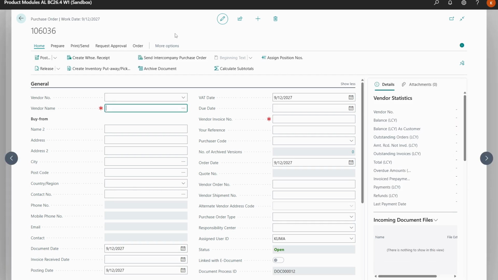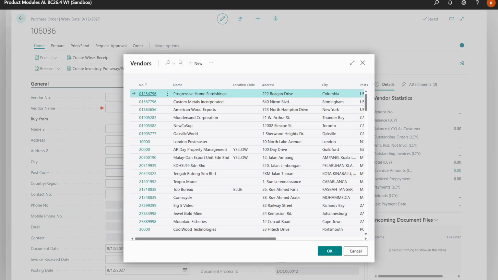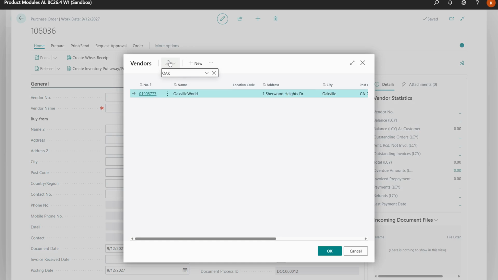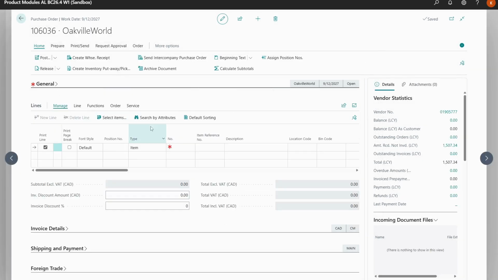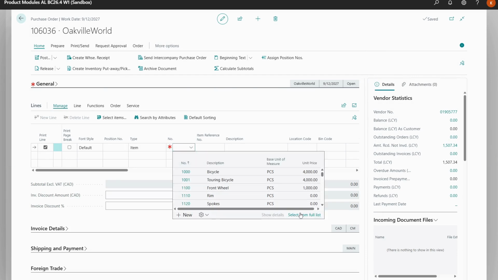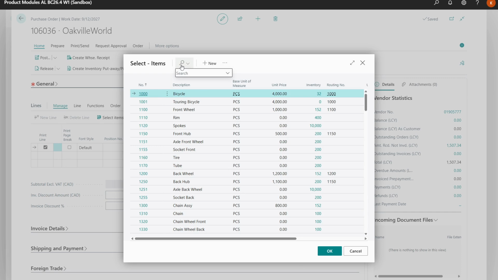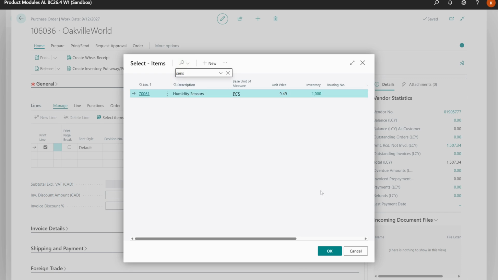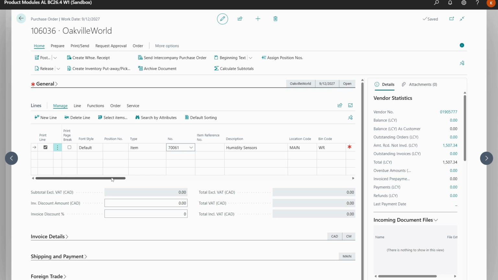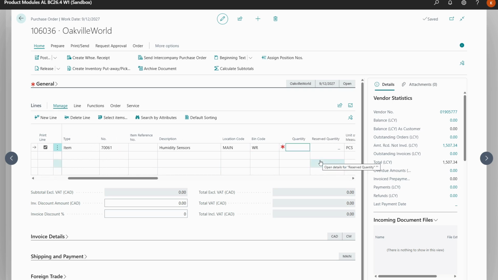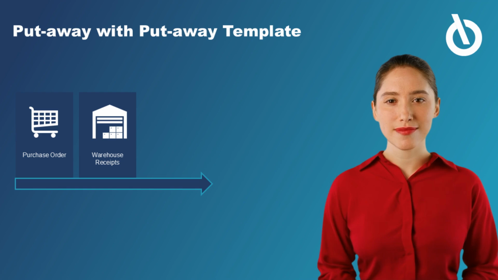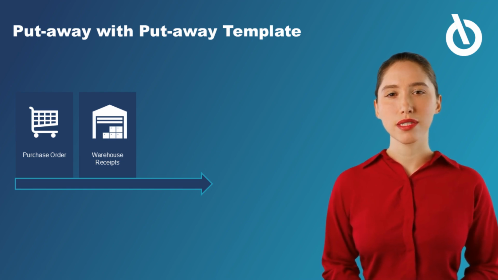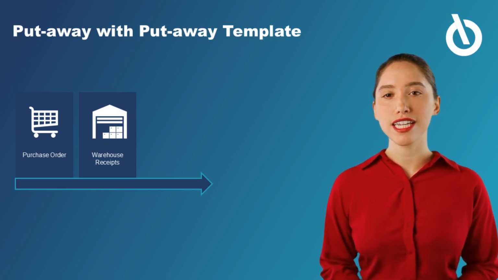In the header of the purchase order, we select the vendor from whom we want to source the items. In the lines, we select our sensors and adjust the order quantity to 1,000 pieces. Afterwards, the document is released as usual so that it is available to the warehouse employees for warehouse receipts. Next, we take on the role of a warehouse employee and record the incoming goods in the system.